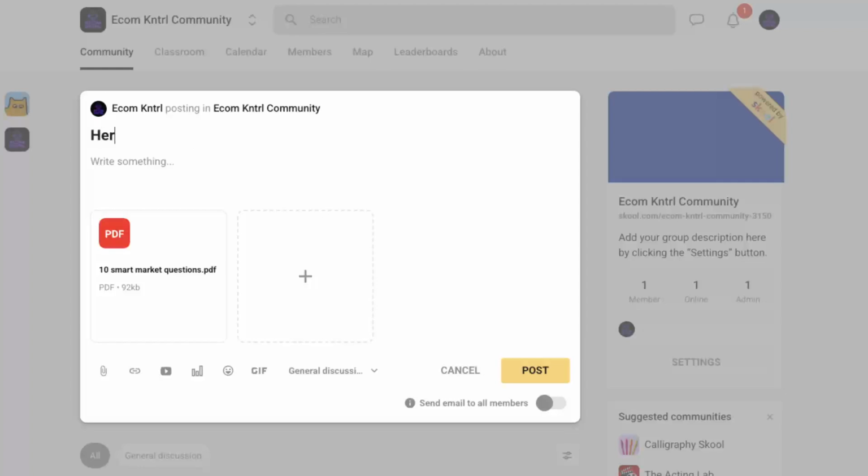Once your PDF is attached, you'll see it appear in the post composer. Now, type in a clear and descriptive title at the top. Under the title, add some content explaining what the PDF is about, who it's for, and how members should use it. This context is helpful so people know why they should open or download the file.